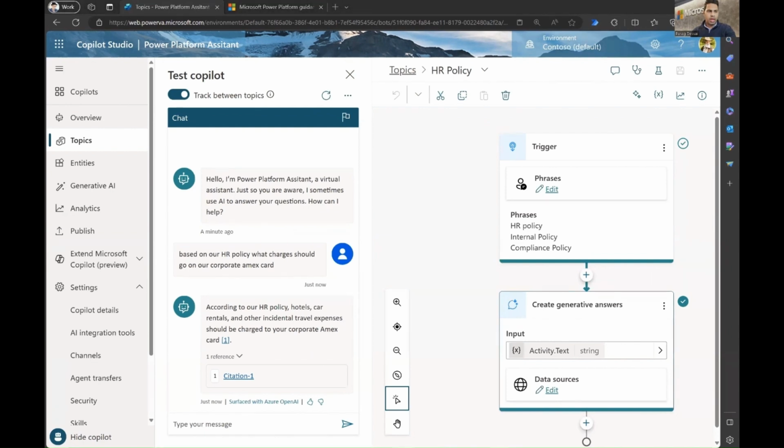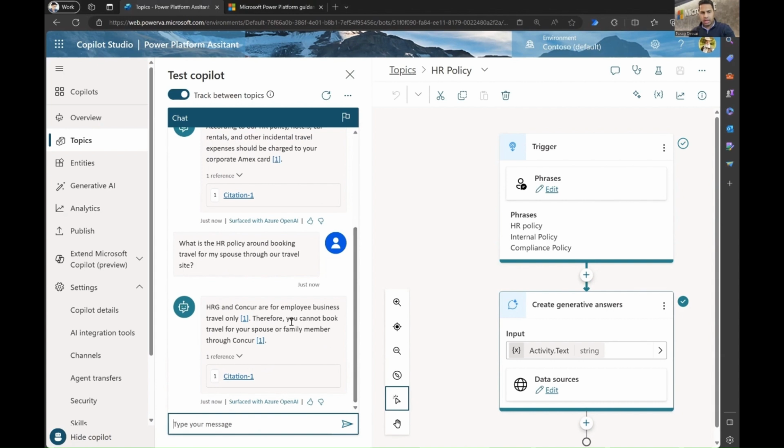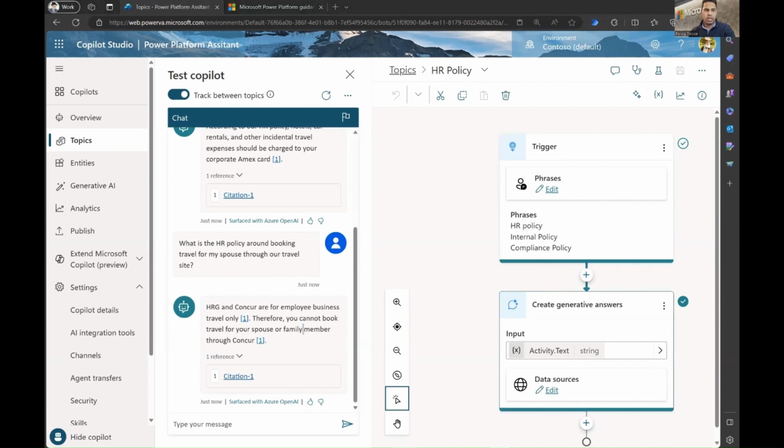Same way, if I ask a question around travel policy for booking travel for my spouse through the corporate travel website, it will find an answer and tell me that you are only allowed to book travel for employees and for business purposes only. So this is an example of how you can connect your Copilot to your HR policies or any documents that you might want to use as part of your Copilot within Copilot Studio.